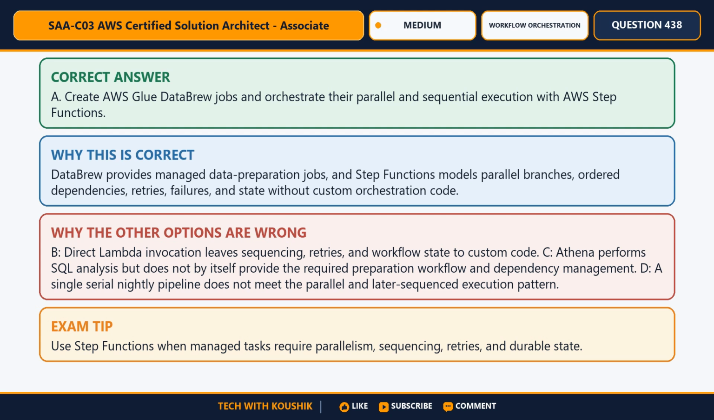B. Direct Lambda invocation leaves sequencing, retries, and workflow state to custom code. C. Athena performs SQL analysis but does not by itself provide the required preparation workflow and dependency management. D. A single serial nightly pipeline does not meet the parallel and later sequenced execution pattern. Exam tip. Use Step Functions when managed tasks require parallelism, sequencing, retries, and durable state.